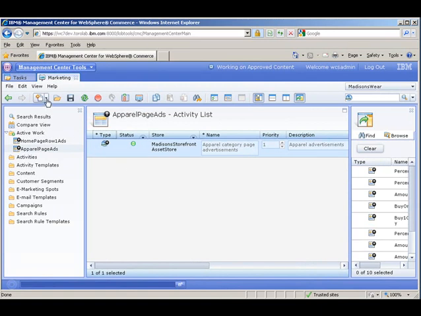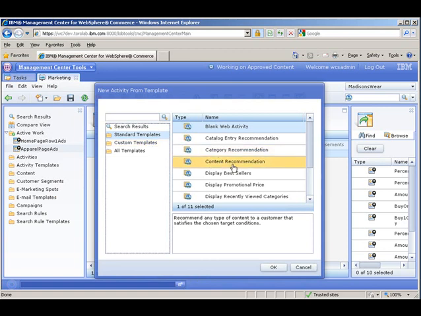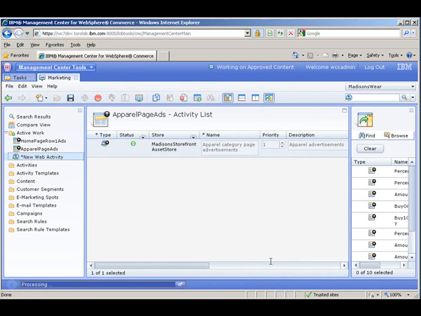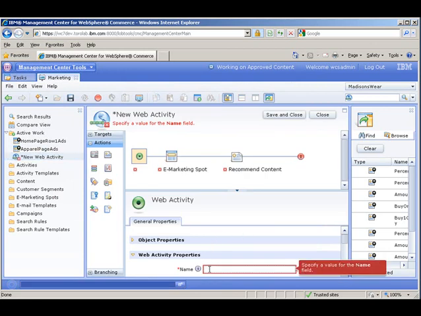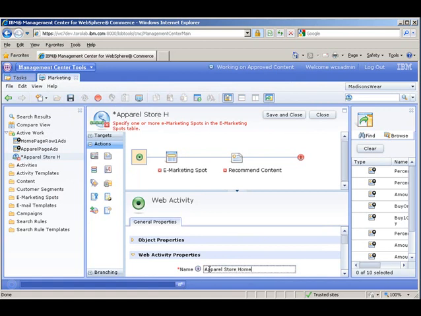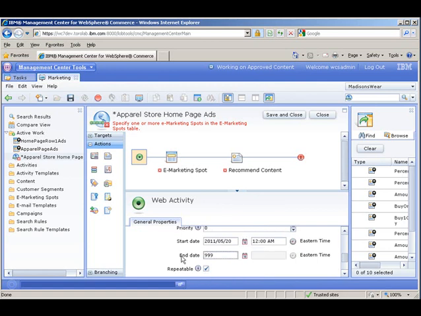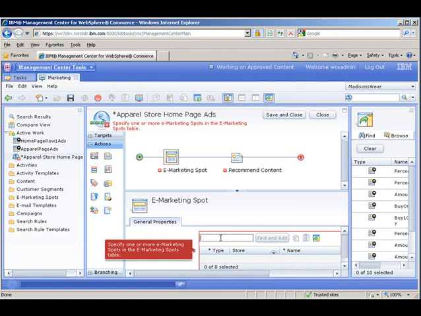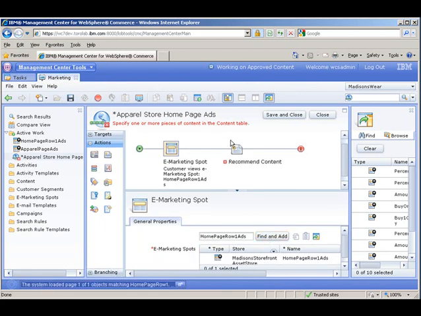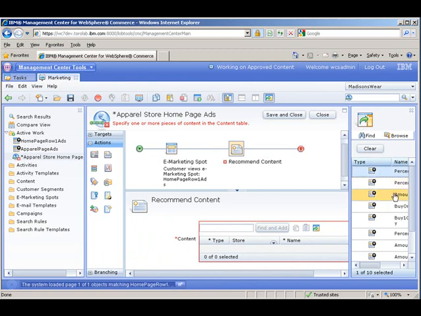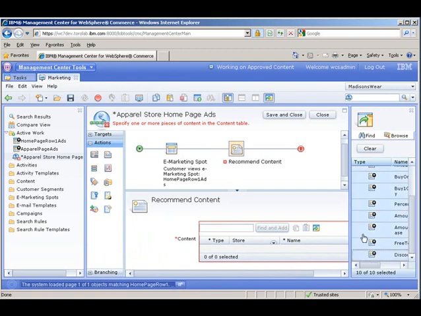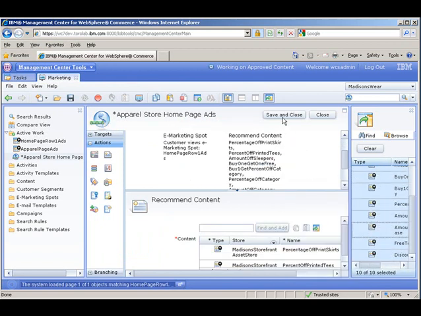Now we can create a new web activity, and it will be a content recommendation. We will name it Apparel Store Homepage Ads. We will give this a date of today through 999, which is basically forever. We'll select the marketing spot for Home Page Row 1 Ads. Then the content will be the same content from the apparel category that we copied to the clipboard. We'll drag that in there, and we can save and close this.